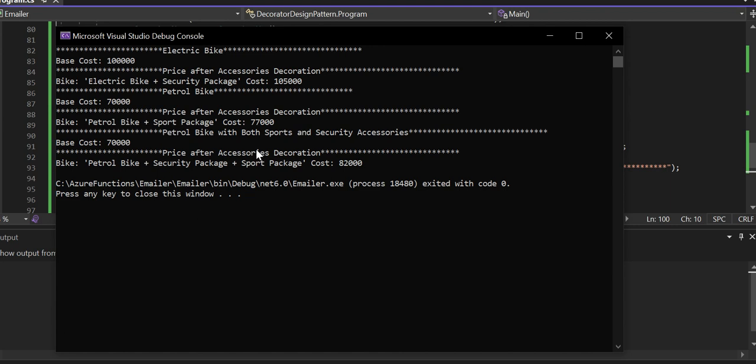Okay, that's why it's printing 77,000 and it is showing you that these things are added now. And then the price for the third scenario, where I add both the accessories, security as well as sports. See, petrol bike plus security package plus sports package cost become 82,000. That is, 70,000 is the base price of my petrol bike. I added the security package of 5,000 plus a sports package of 7,000. That is 7 plus 5, 12. So 70 plus 12,000, that's overall 82,000.